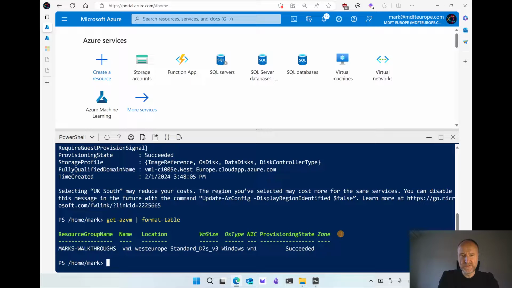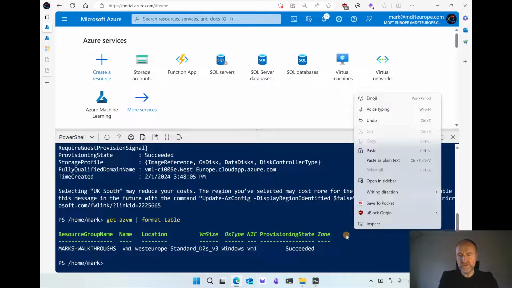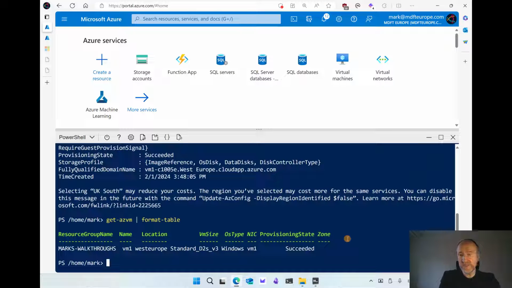Here's my VM. VM1 in marks walkthroughs in that resource group. It's a standard DS2 version 3, and the provisioning state has succeeded. So the VM is operational, and I would be able now to connect to this machine. I can manipulate this machine if I want. Let's stop it.